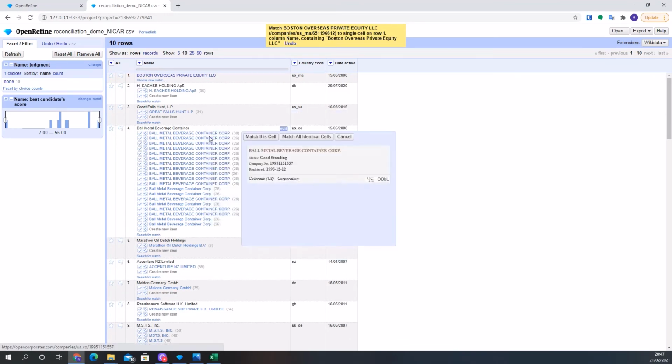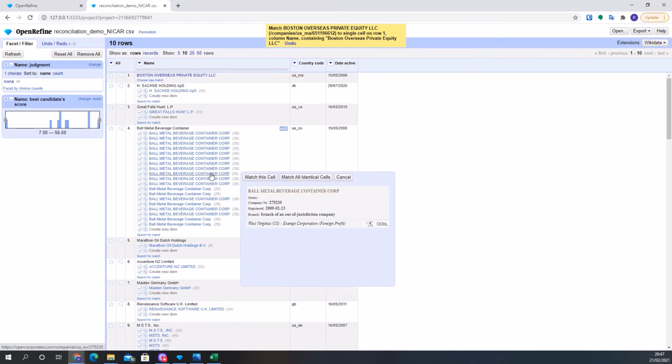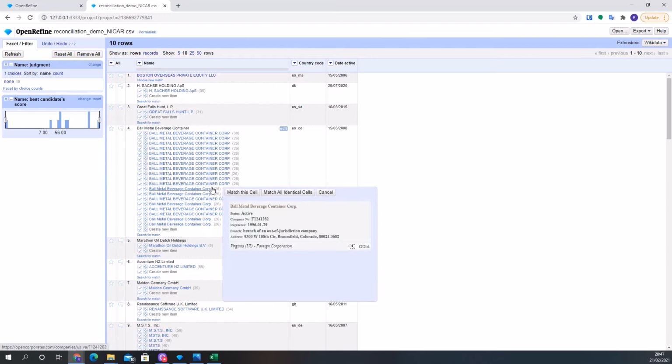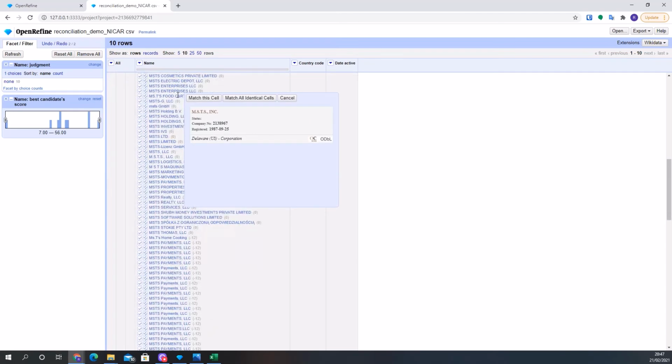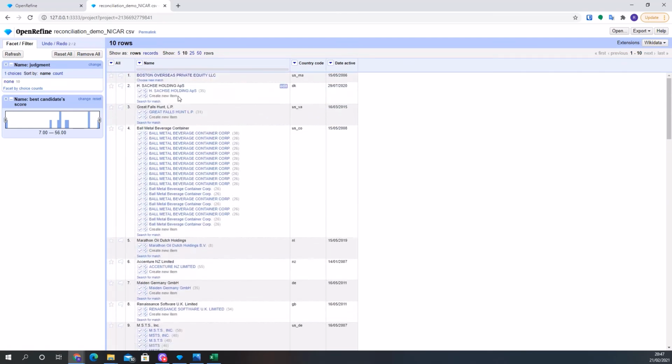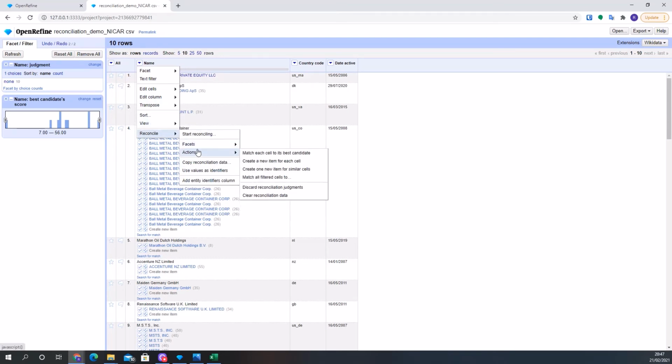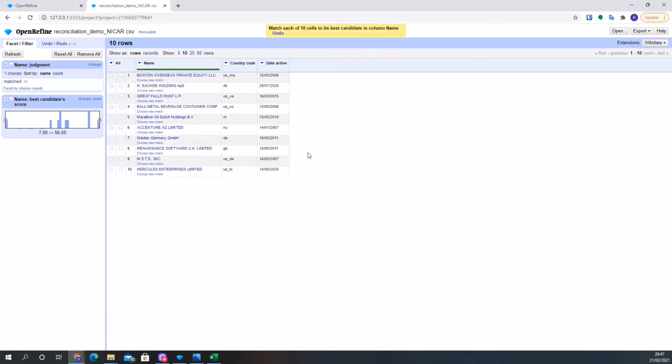Because as you can see, I've got quite a lot against this other result. And if I move down, there's many more for MSTS Inc. So I could choose each best match. And what I can do is I can drop down here to reconcile. I can go to actions, and I can match each cell to its best candidate. So now I have a list of 10 matched records with the best match as determined by OpenCorporates.